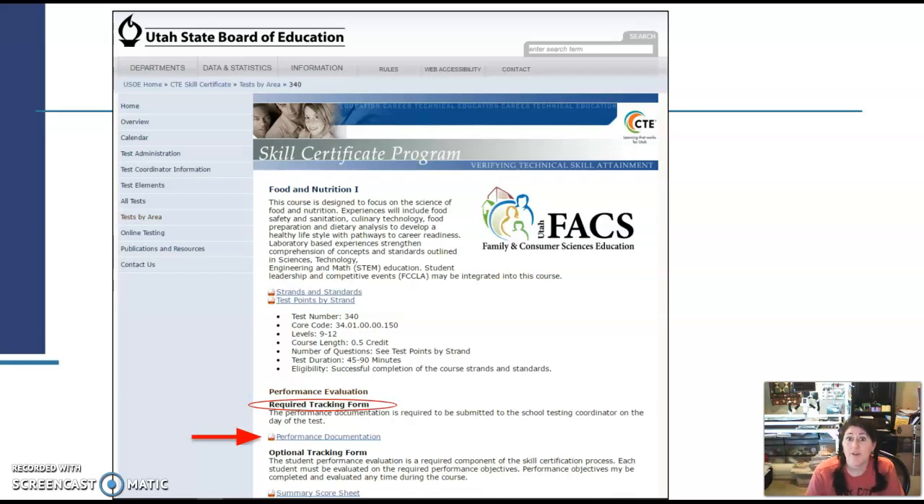Tracking these performance objectives. Remember, you've got two parts to this test: your performance skills and the content knowledge. What we've been talking about so far has been the content knowledge. There's the performance aspect that you need to consider as well. So on the State Board of Education website, and I should have updated this slide, I apologize about that, you can find it by looking at the skills certification link.